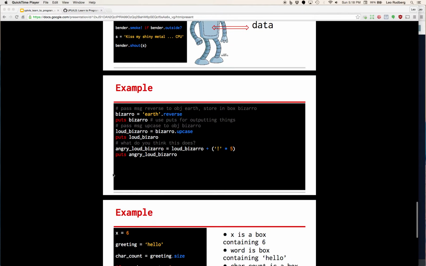Here's another example. We create this box called Bizarro, and we have the string Earth, and we're sending Earth the message reverse, so that basically flips the string. Then we will print using the keyword puts, or p-u-t-s, that will print this in the terminal. We'll see that used later on when we use the REPL. Then we send the uppercase message to the box Bizarro, and this makes everything all uppercase. Let me print that, and then there's my dog.